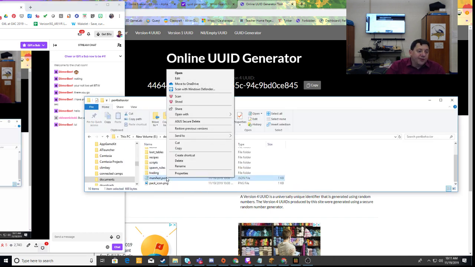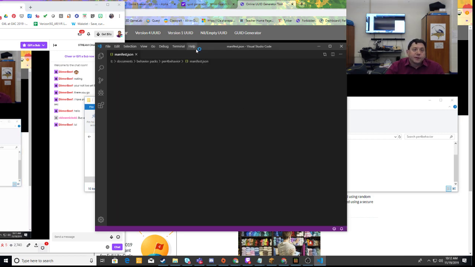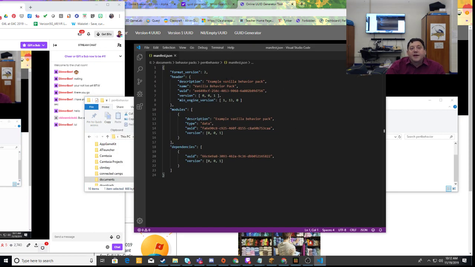I'm going to open up this manifest.json, and I'm going to use something called Visual Studio Code. It's just a nice editor for what we're doing, okay? So here it is. Now this is what's called the manifest. This is the document that it looks to first in the behavior pack. So you might want to write down that you have to edit the manifest, okay? Now this one looks super confusing, right?